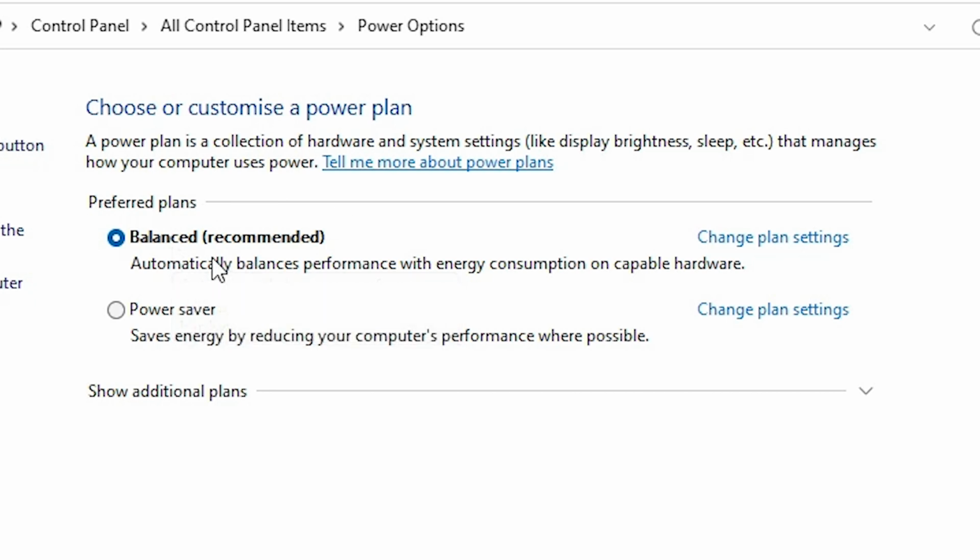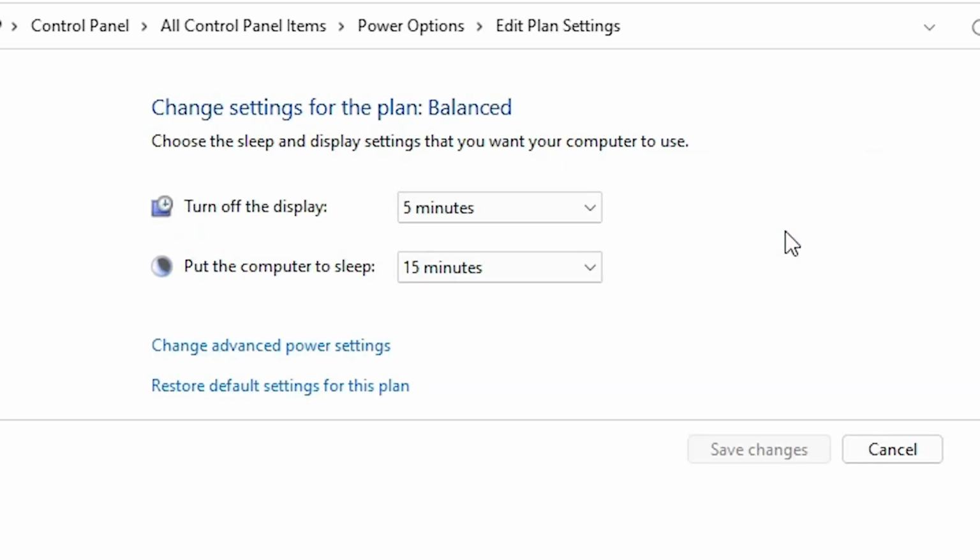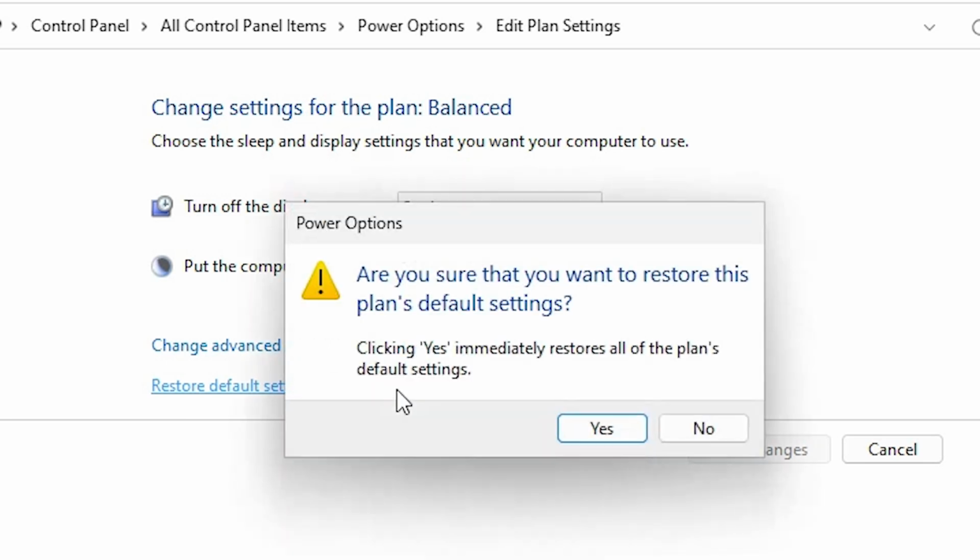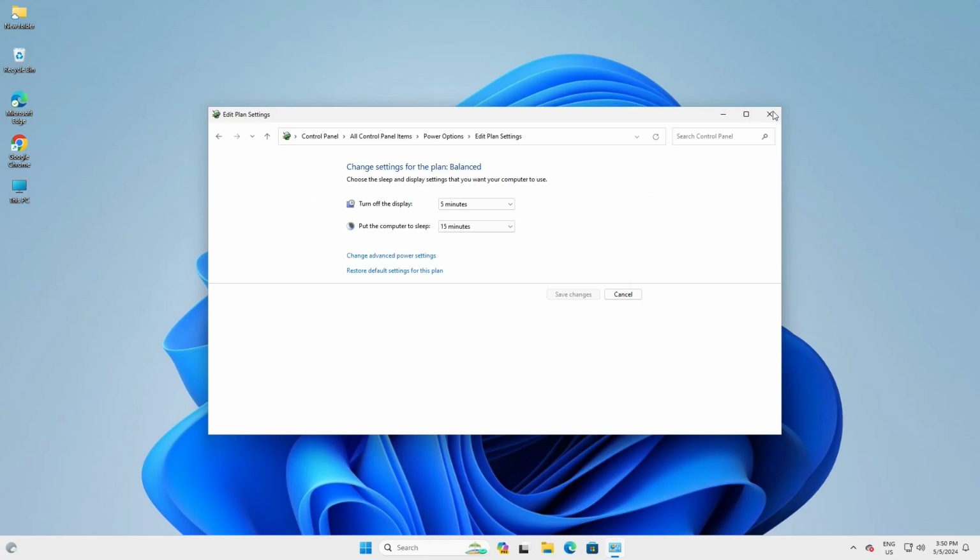Balanced plan. If you select balanced, then go to the change plan settings from here. If you select power saver, then go to the change plan settings here. I select first, so I go to the change plan settings at the top. Here we find many things. Here we find restore default settings for this plan. Click here. Click on yes and restart your machine.